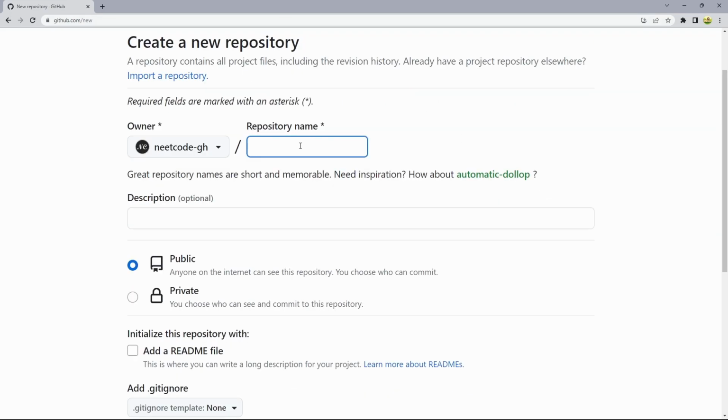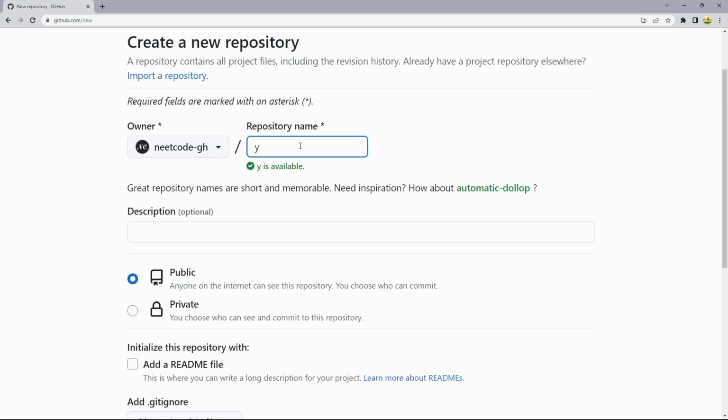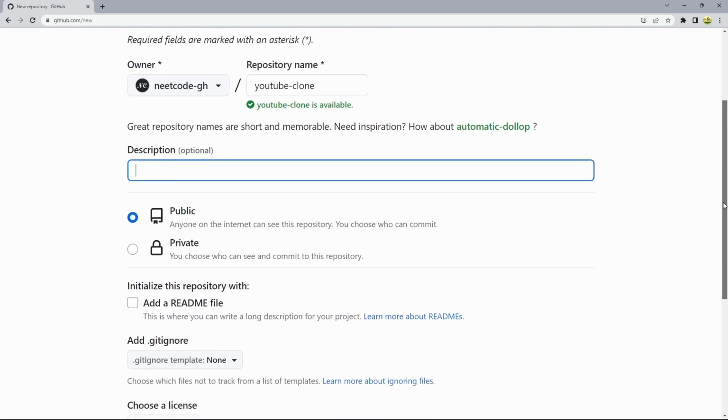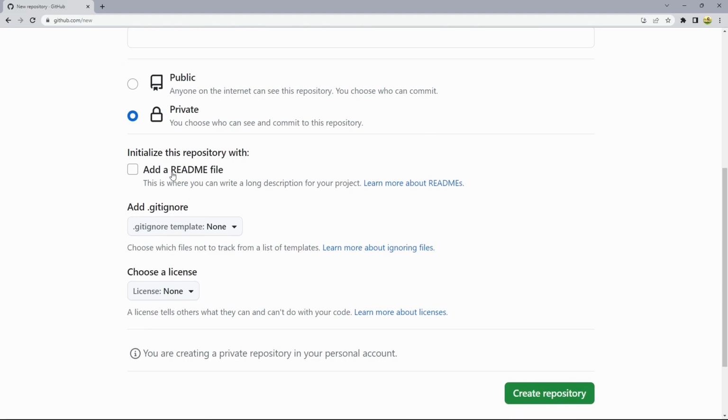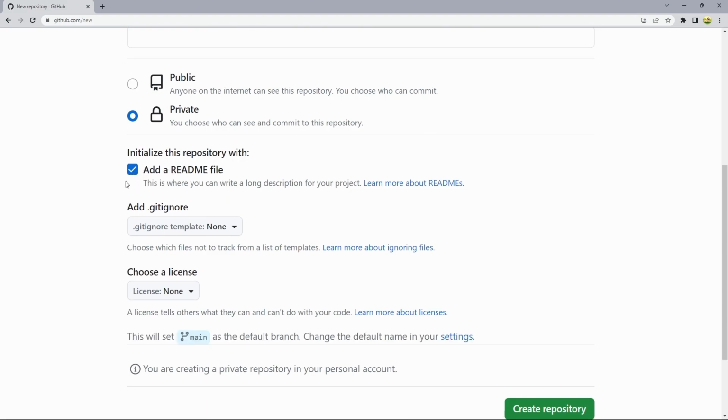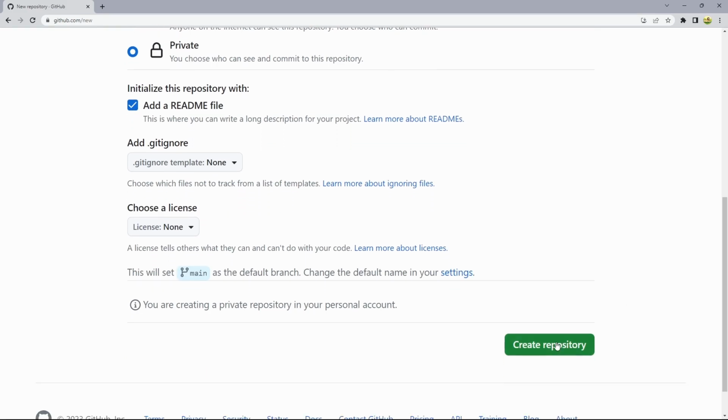I'm going to name this the YouTube clone because that's exactly what we are building. And I'm not going to provide a description. In my case, I'm going to make this private. You can make it public if you'd like. And I'm also going to have an empty README file. So I'm going to check this box and then I'm going to go ahead and create the repo.